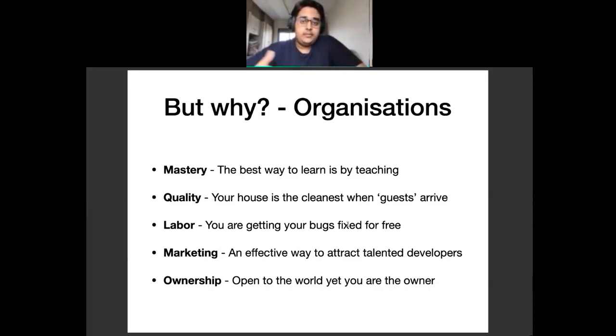When somebody is writing a blog post about your code, then you are getting documentation for free. And when, let's say, you see negative reviews on that blog post, then you're getting a design review for free. So basically, these are the different things that you are getting for free just by making your code open source. So this is again a main reason why organizations make the code open source.